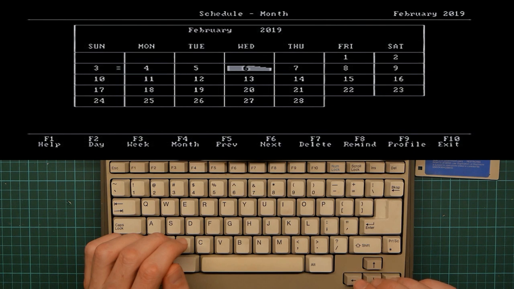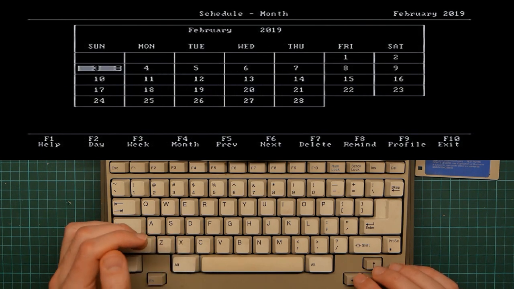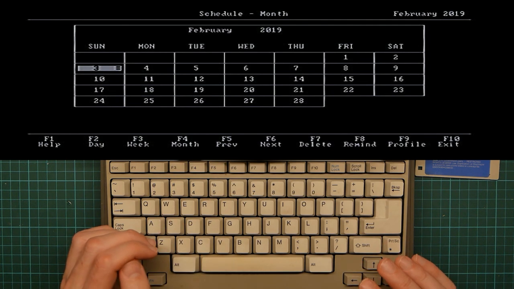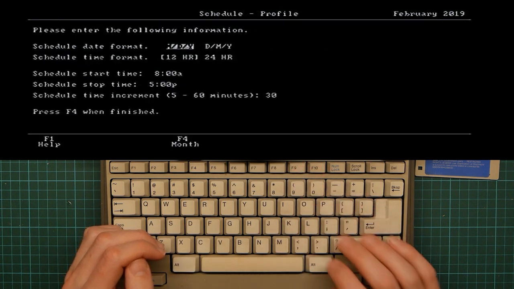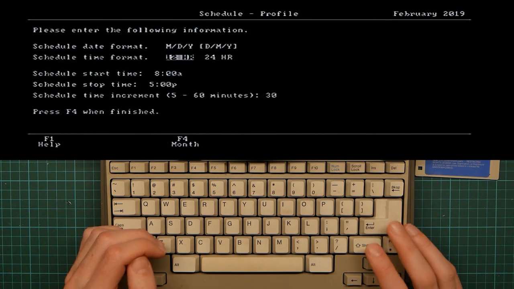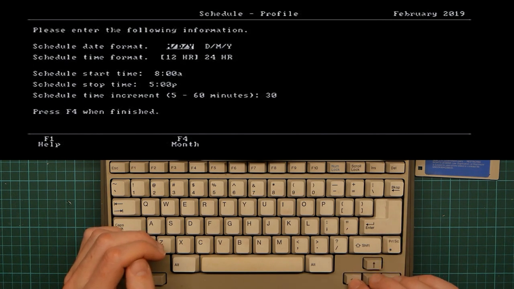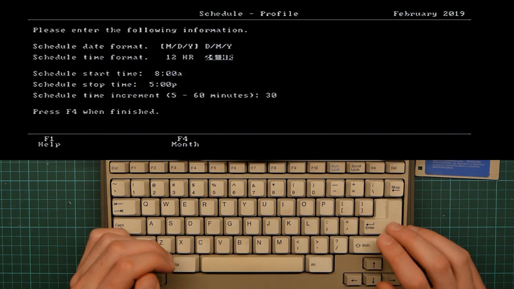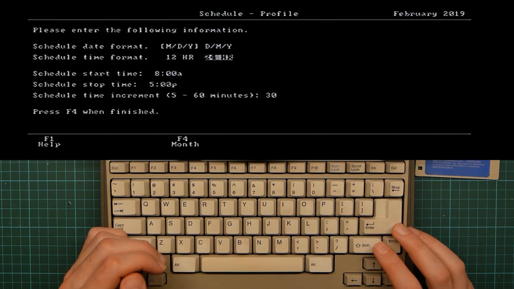So I have a meeting here. It's all year 2000 compliant, which is nice. There are some settings. You can set between American format and British format, but you can't set it to international format with the year first, probably because it hadn't been invented at this point.